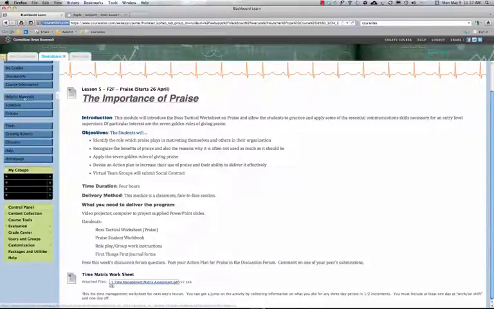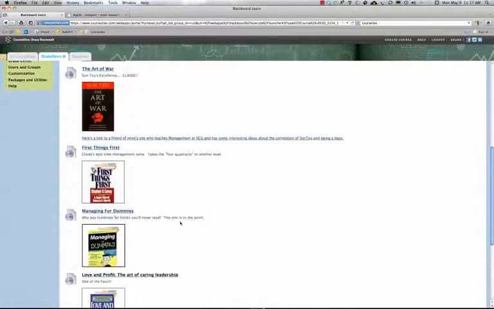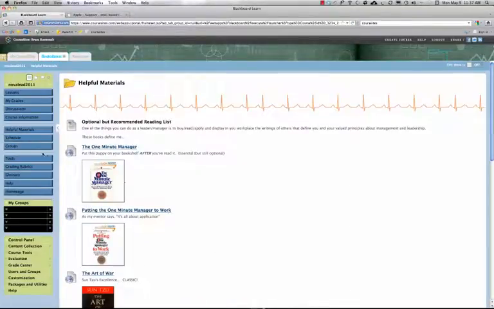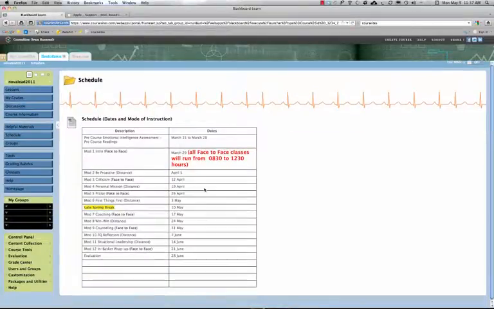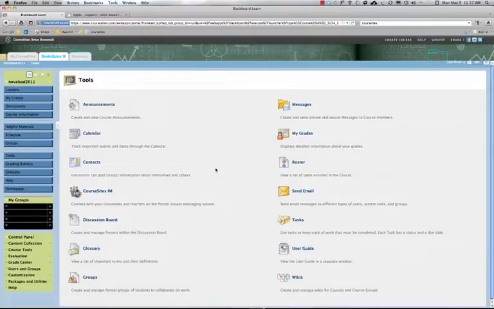We also have helpful materials, and other books that you could read. Obviously we have the schedule again, because everybody likes to know what the schedule is going to be. Then we have tools, a whole range of things that you can do to help you through the class: send email, see who's on the roster, make your own calendar, things of that nature.